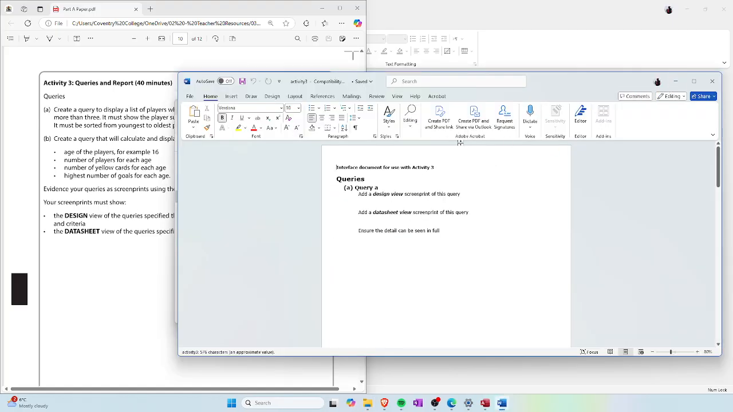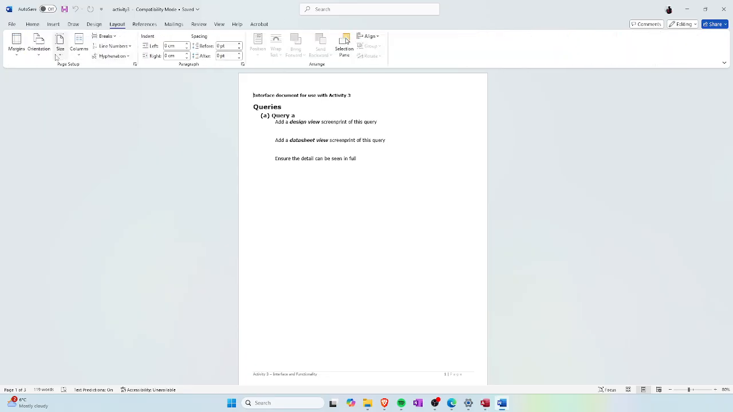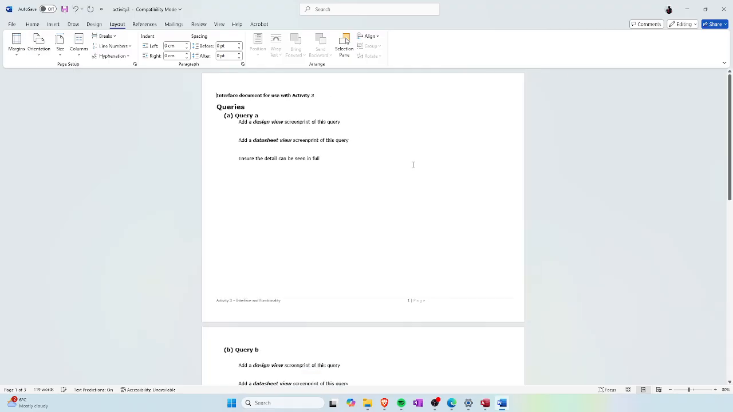This is where we're going to save our evidence. I recommend when you do queries, particularly as we're going for distinction, as we're going for 4 marks, when we do 3B and 3C, the queries can get quite long. So I always recommend you change your page to landscape. That way you can stretch your screenshot and we can clearly see what's going on.